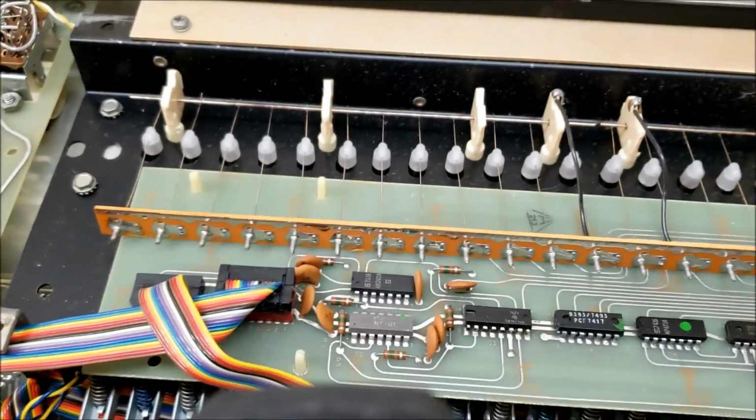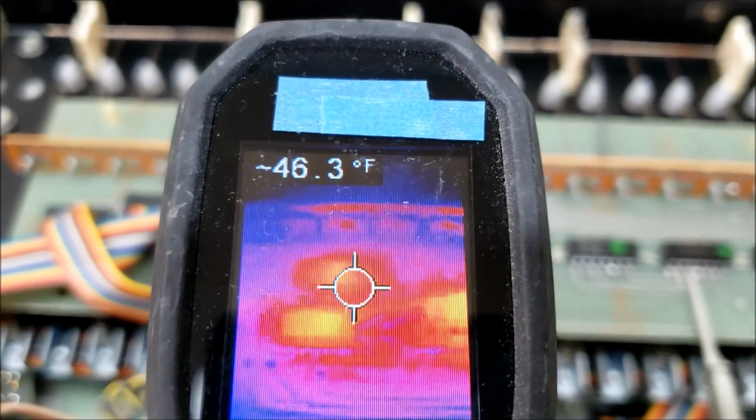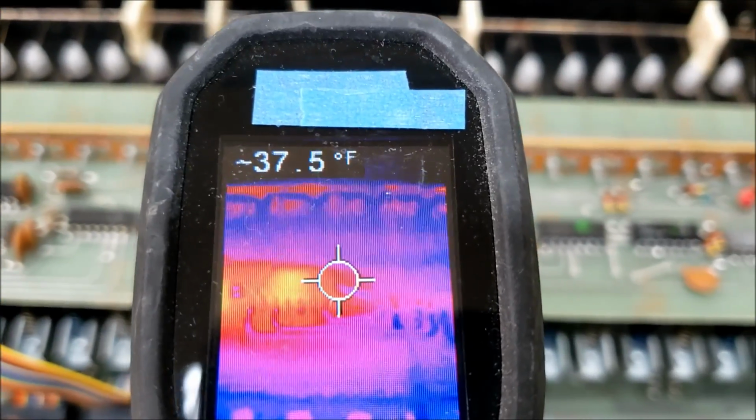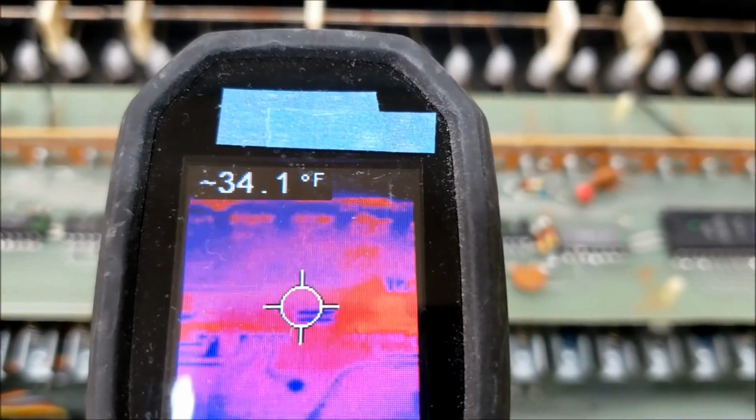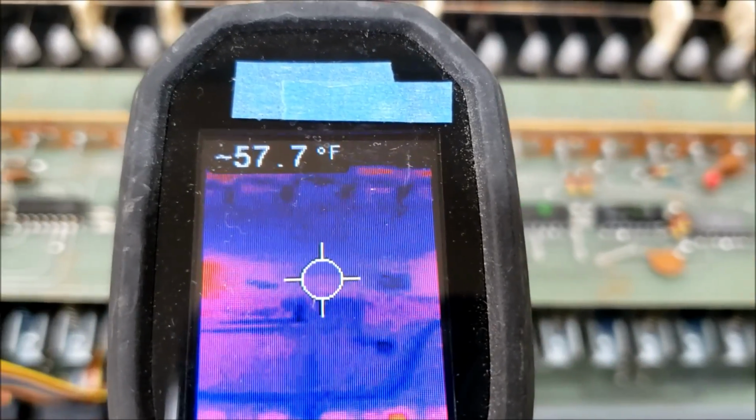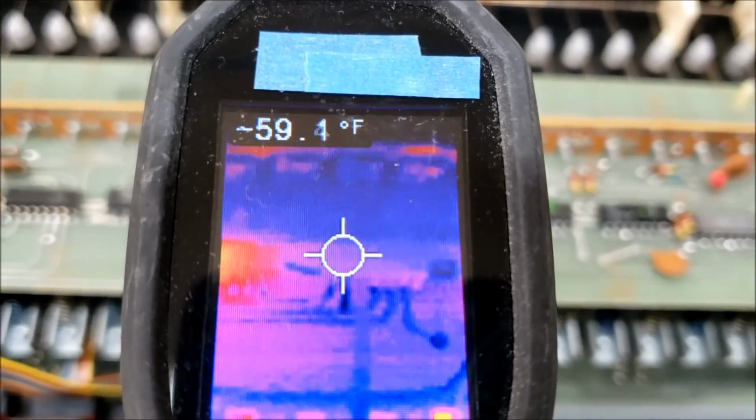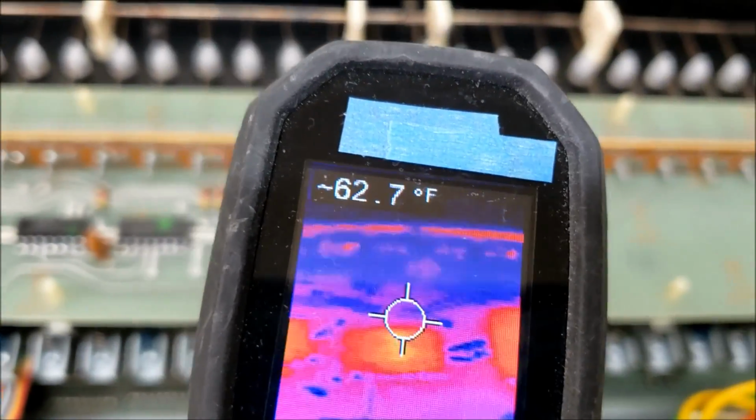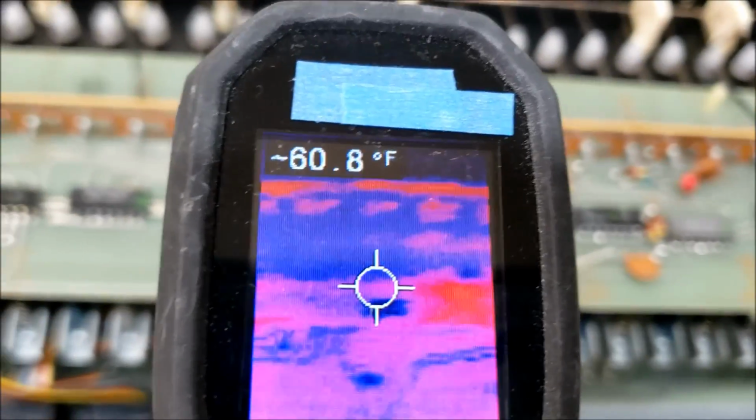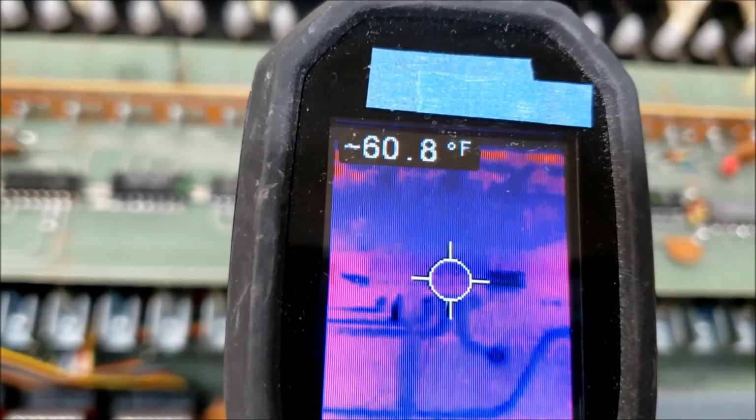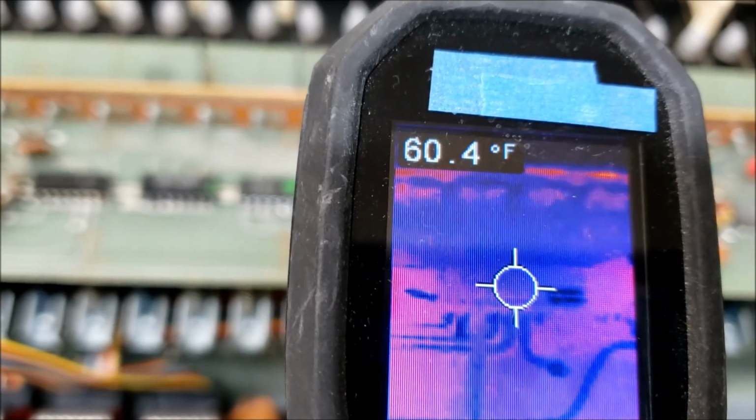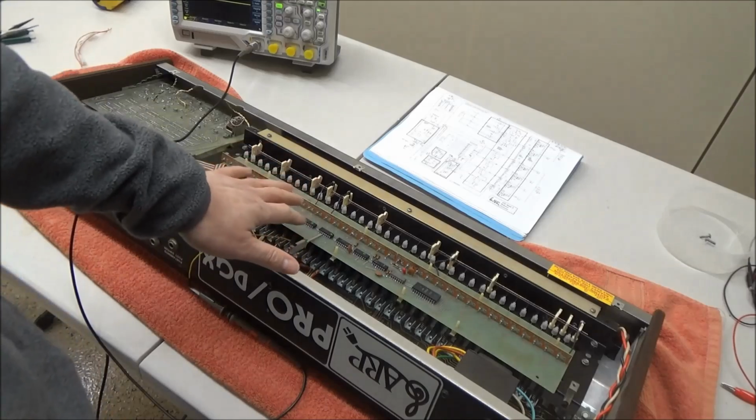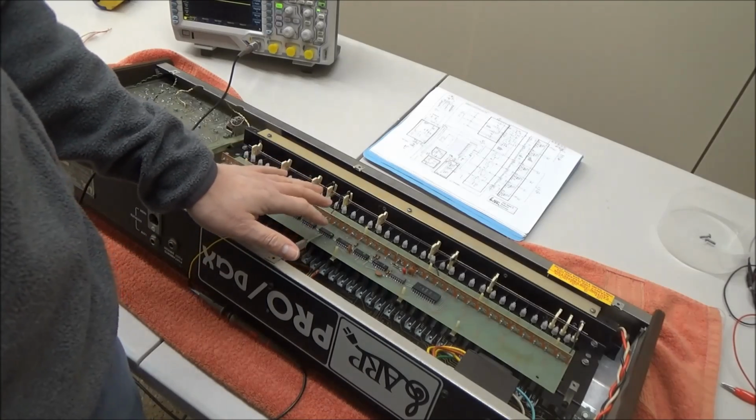So as we go along this row of chips, we see heat coming from them, with the exception of this one that we're clipped onto. This one has a little bit of heat, and then these have significant amounts of heat. But this one here, our suspect chip, is stone cold dead, and it's going to need to be replaced. So from looking at it a few different ways, we're pretty sure that this chip is bad.